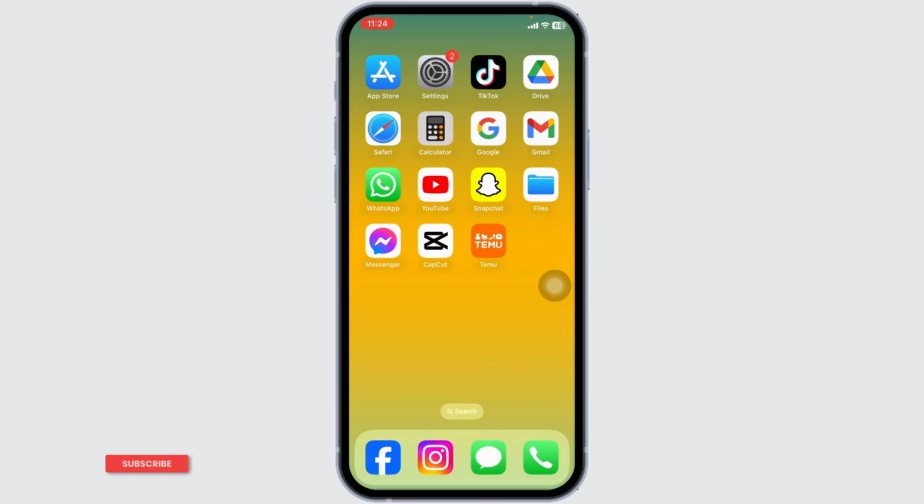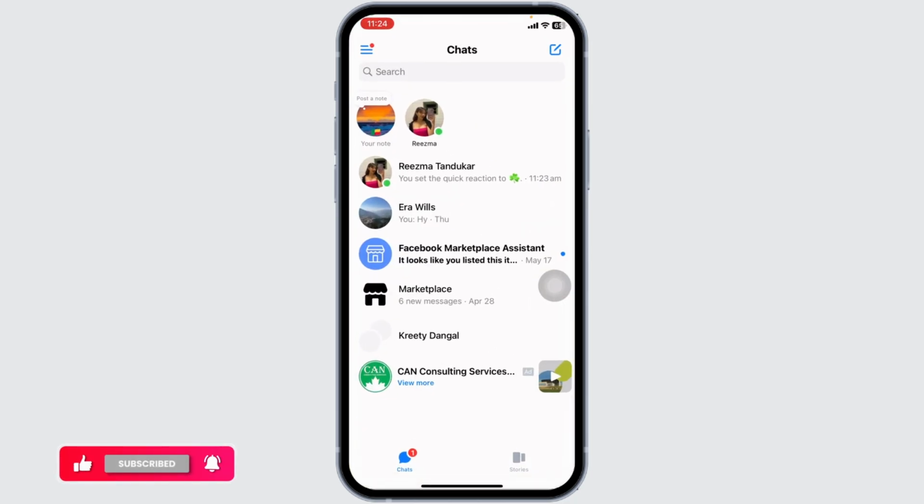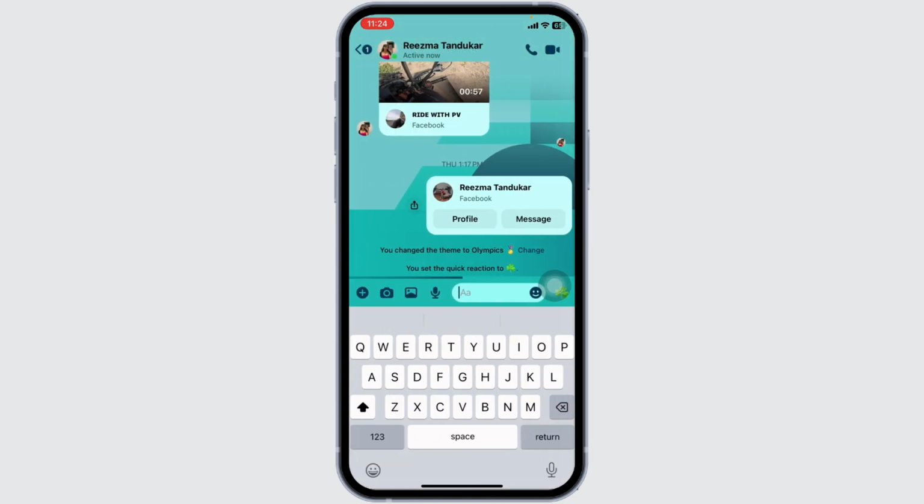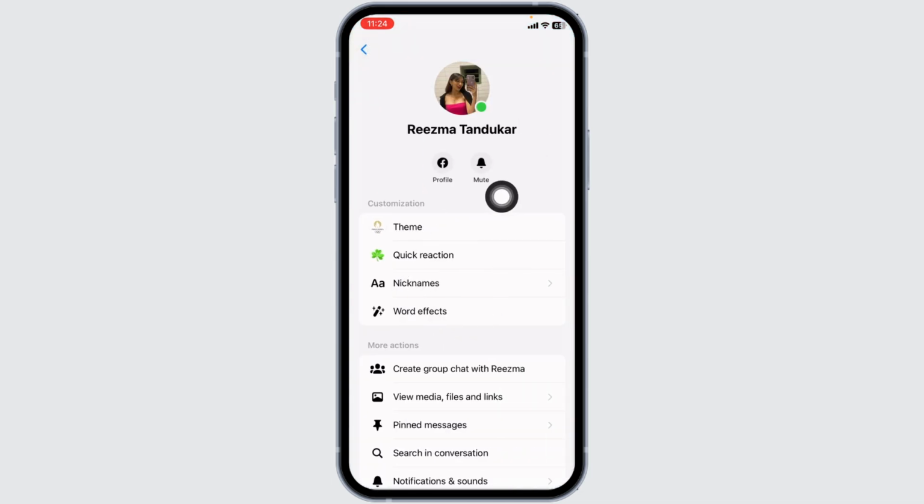Let's dive in. Launch your Messenger app. Make sure you have already logged into your account. Now navigate to the conversation where you want to set the theme to the default. After you open the conversation, at the very top, you'll find the username of that person. Click on it. Different options will appear.